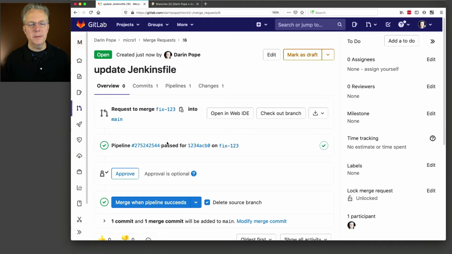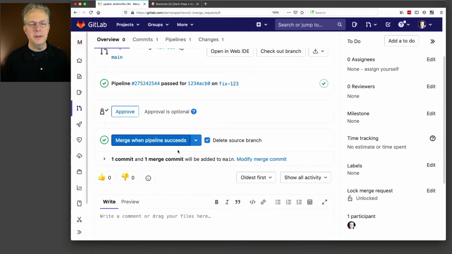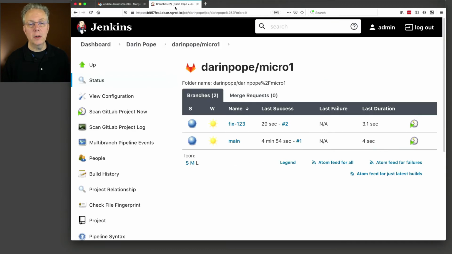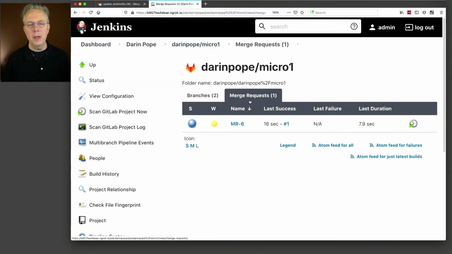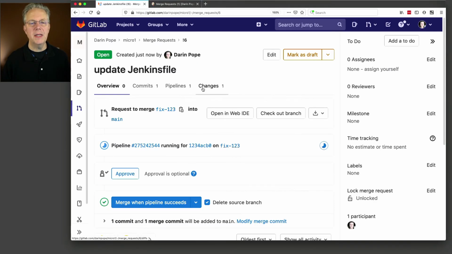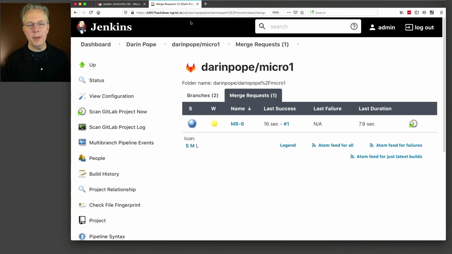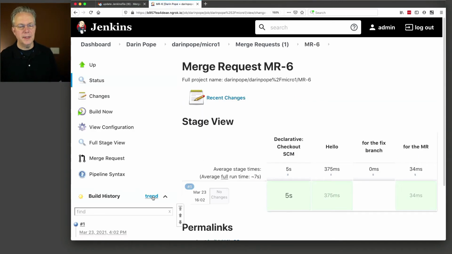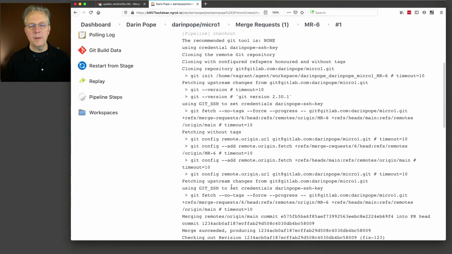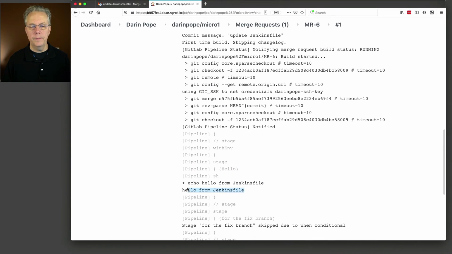When we take a look at this, what we're going to see is a merge button with a delete source branch option. Let's go back over to our job for Micro 1 and see what we have now. We still have main, we still have fix-123, but we also now have a merge request 6. If we come back over into GitLab, what we're going to see is now we have a merge request 6. So that's the mapping there. If we take a look at the output for MR6, we're going to see that we have also outputted hello.